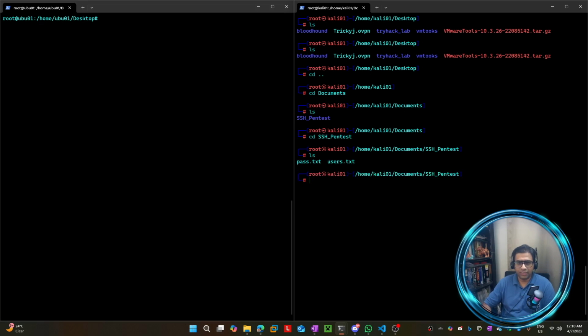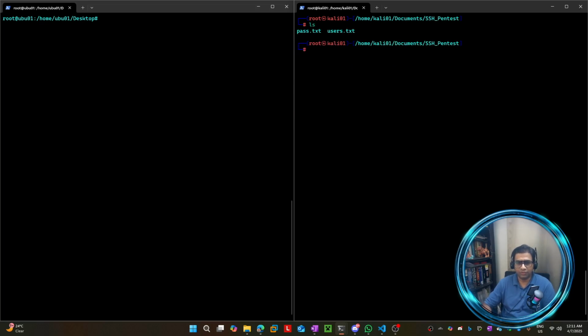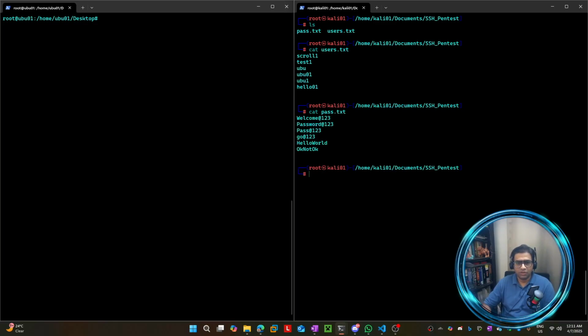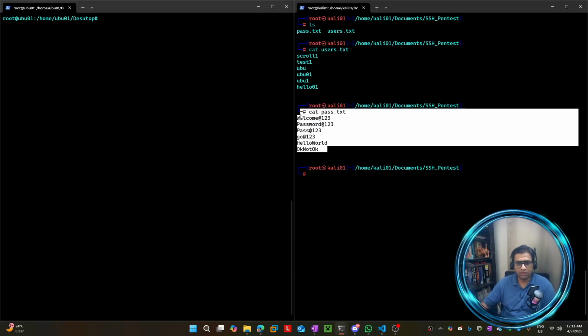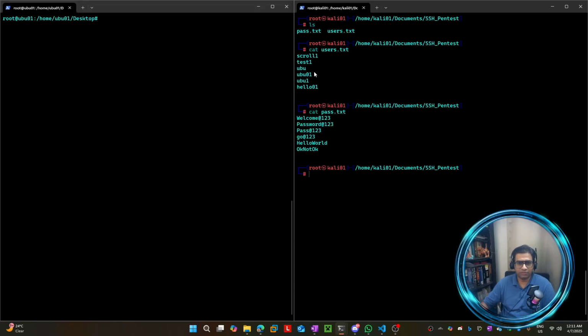Okay, so I've already created this in the documents folder of my Kali. Let me show you this. As you can see, I've just randomly entered some usernames and passwords, out of which one is the absolutely correct one for my Ubuntu machine.